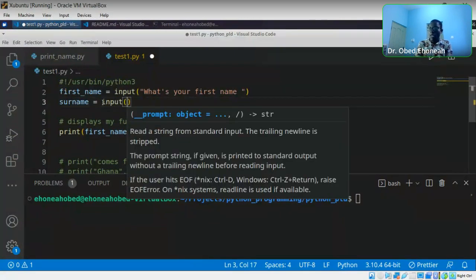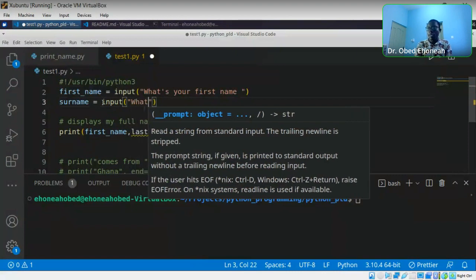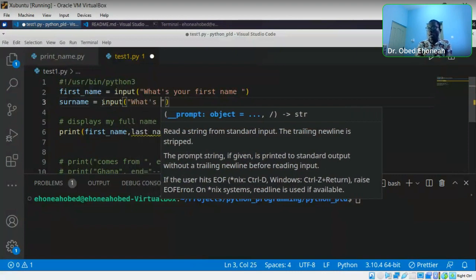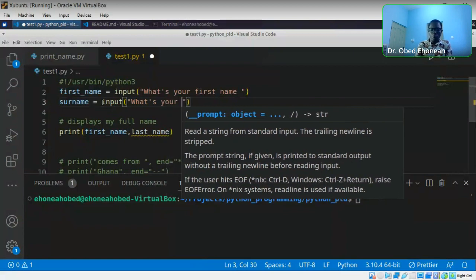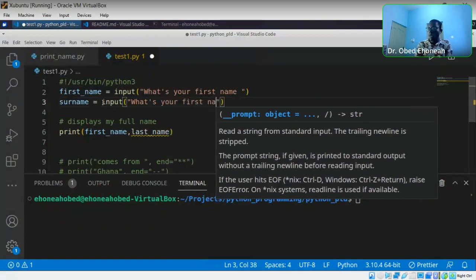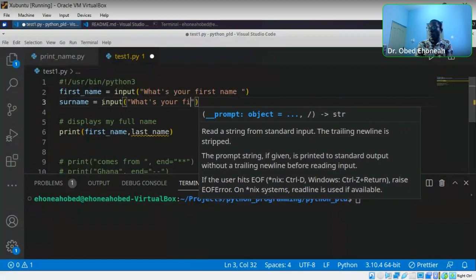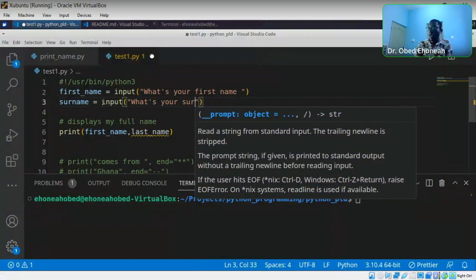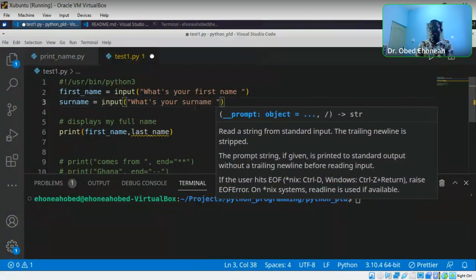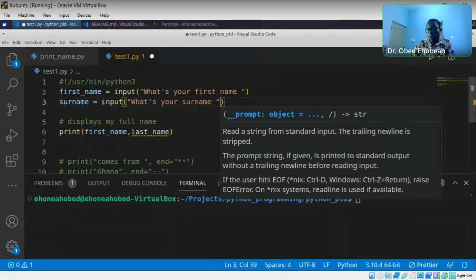If you want to learn more about what the input function requires, I mean the various arguments, you can run help on it, and you get to see exactly what it requires. But for now, we are going to make do with this one. What's your surname? Then I leave a space. Okay. All right.